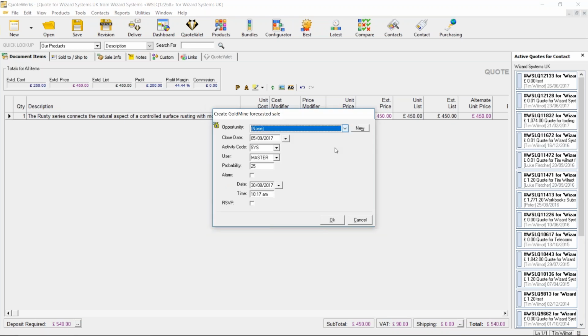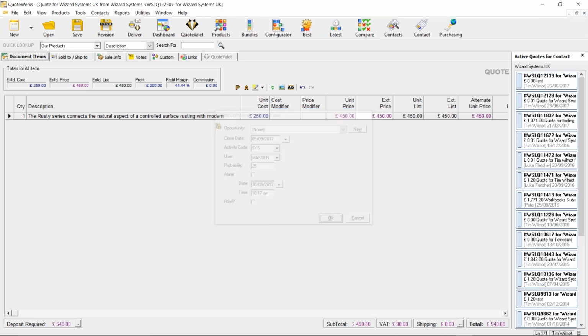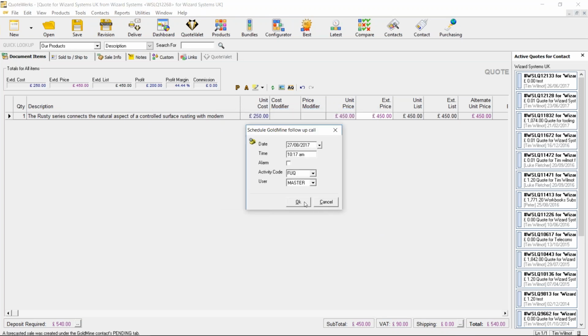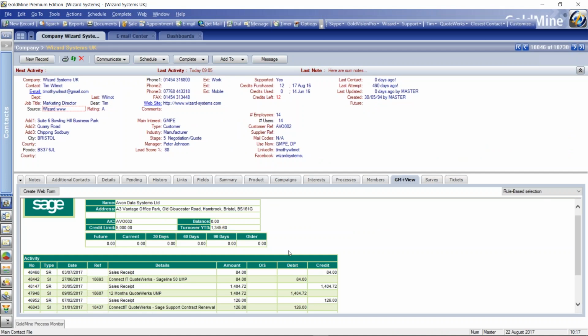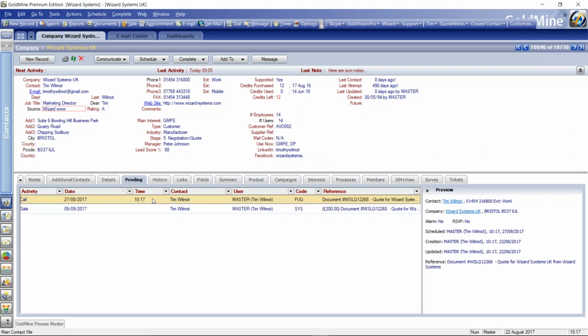And furthermore, it's going to update the company sales forecast and opportunity management system, and also pop in a follow-up phone call to chase this quotation. So I've created that quote using QuoteWorks. I can then send the quote to the customer via email. But the important thing I want to show you was that using that API, it's actually updated on the pending tab of the client's record. If I pop back to GoldMine, pop on the pending tab, there we are.